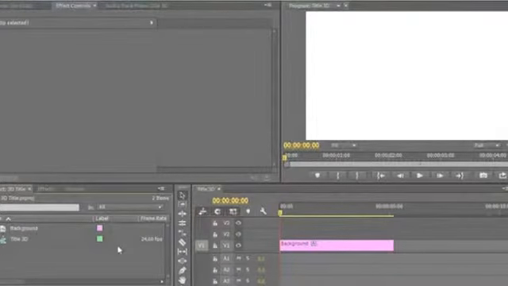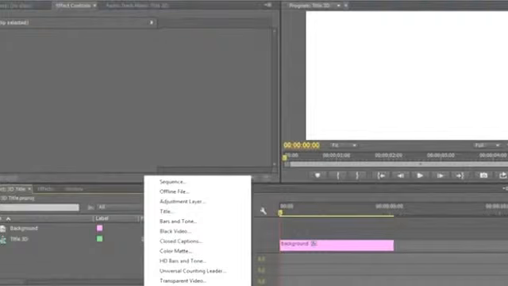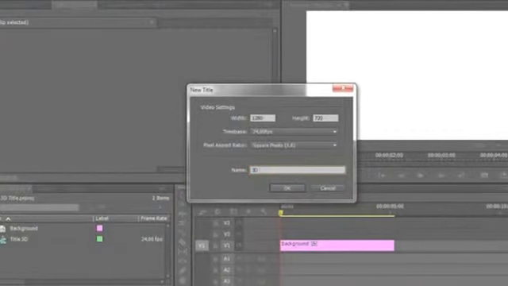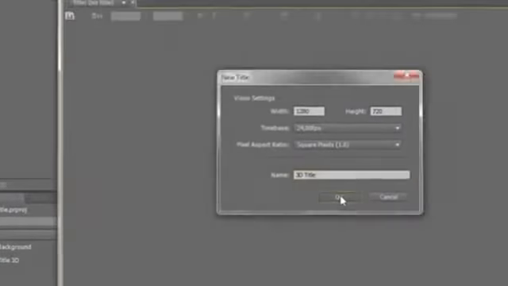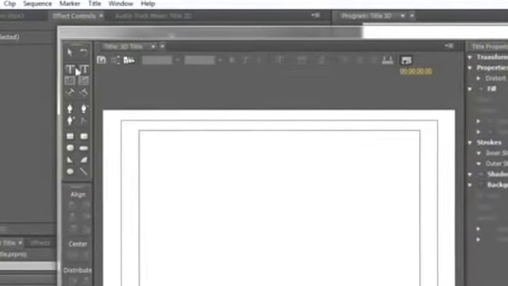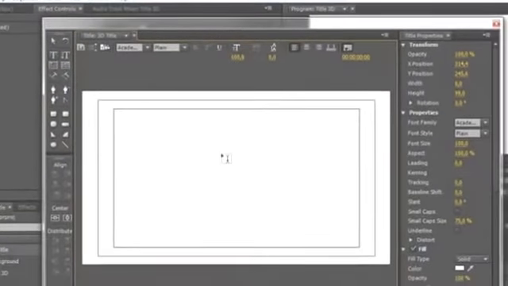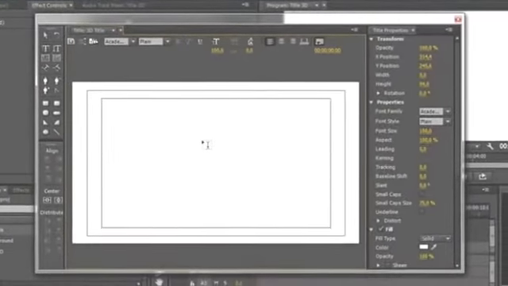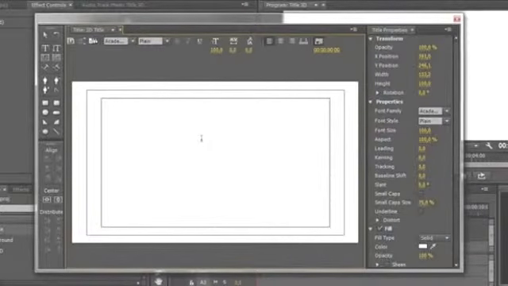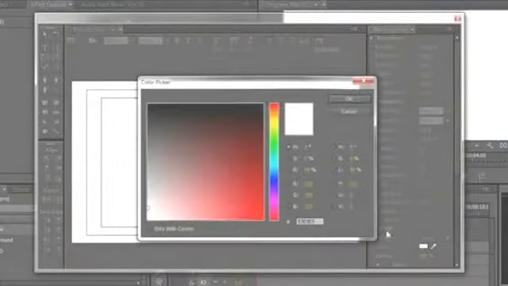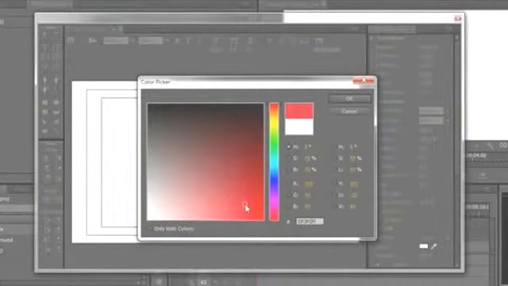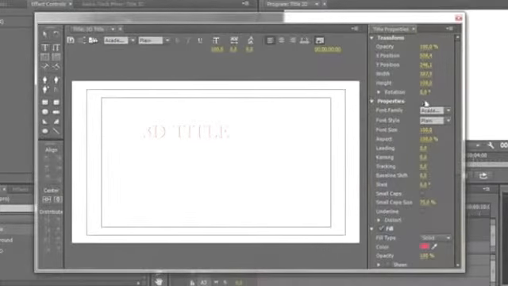Alright, now let's create the title. Again, click on that new item button and say title. Name it something, let's say 3D title, and press OK. Then guys, from the tools menu here, we're going to take the type tool, and I'm going to click in my canvas right here, and I'm going to type in 3D title. Select your title, and I'm going to change the color to something around red or blue or green or black. You can choose whatever you want here, of course.